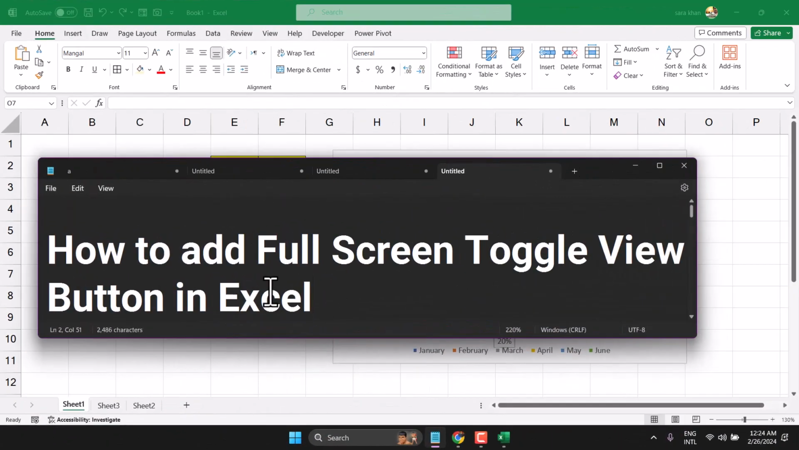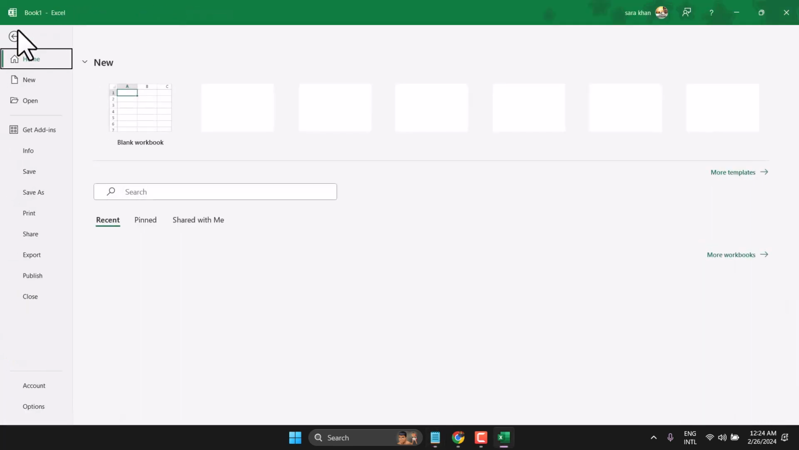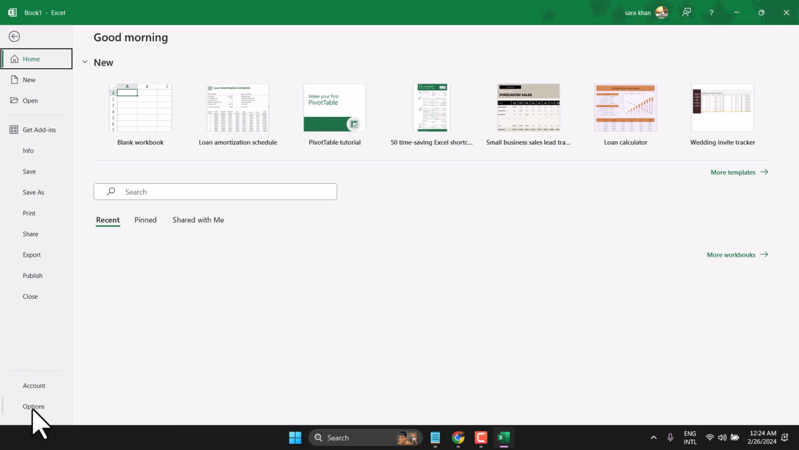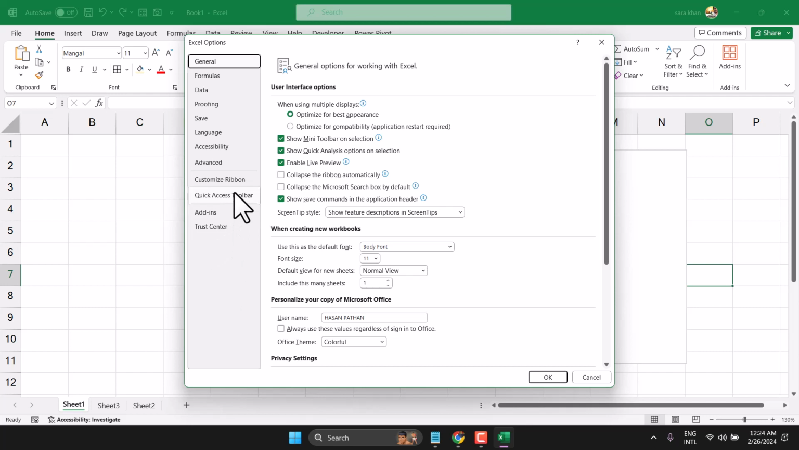In this video, I will show you how to add full screen toggle view button in Excel. So click on File, then Options. Now Customize ribbon.